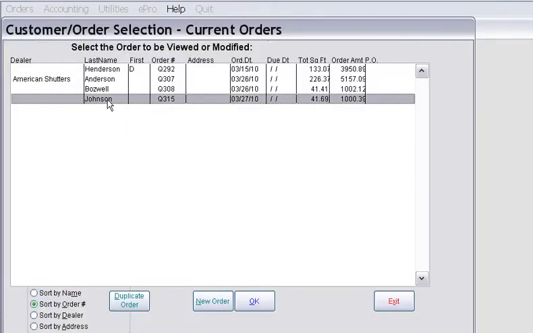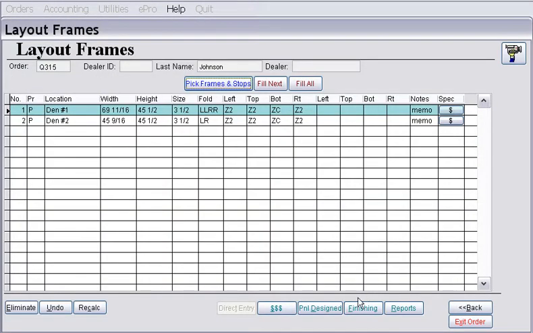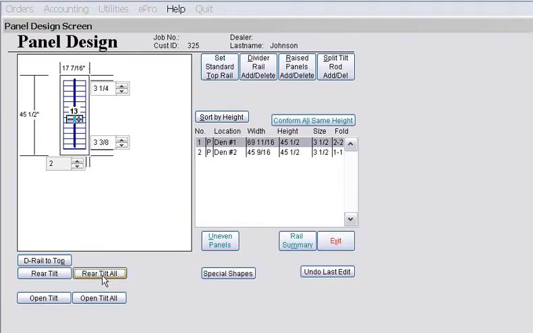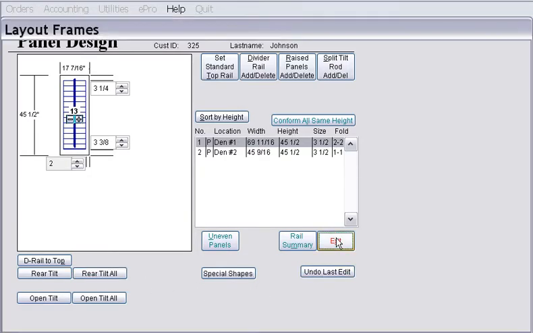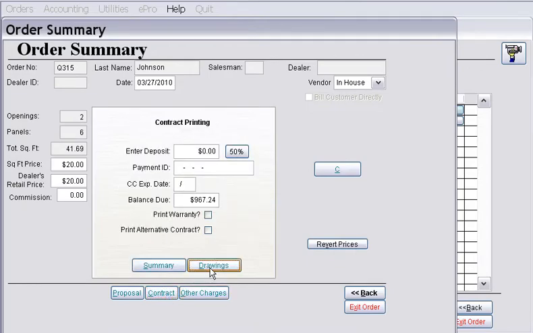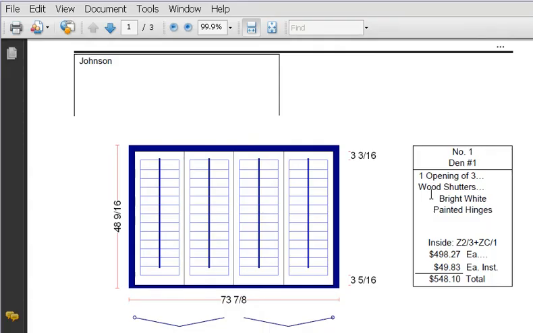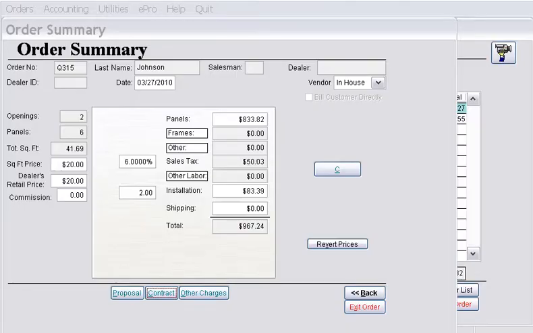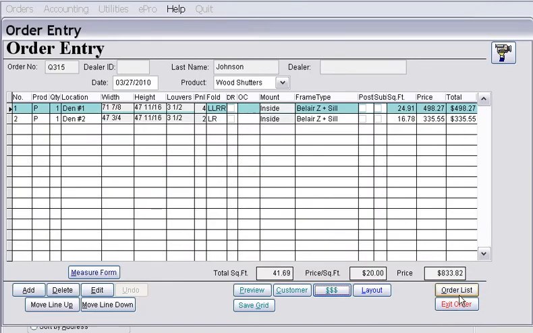I'll find the Johnson job. I'll go to Layout. I'll go to Panel Design. I'll change the design. Exit. $ sign. Reprint the contract. I think now we're going to get a signature and we'll be good to go. So, having resent the contract, I'm going to back out of the order and wait for the go-ahead.